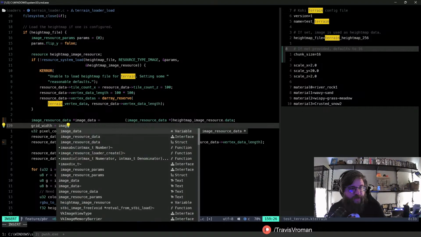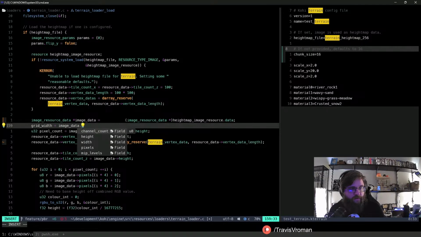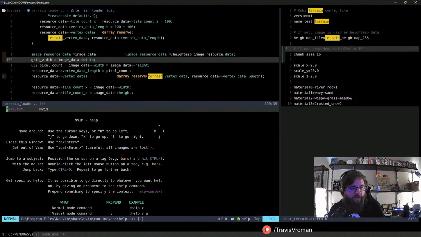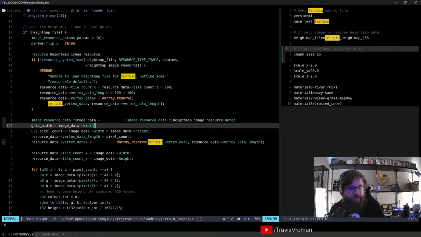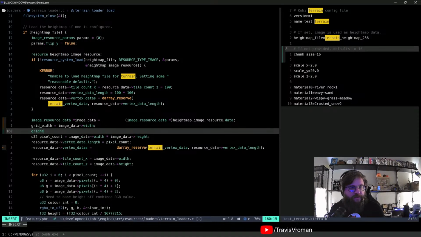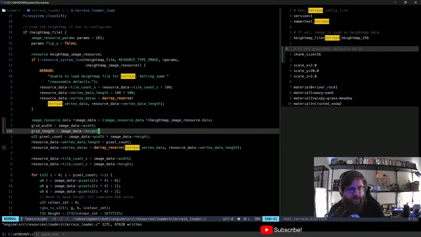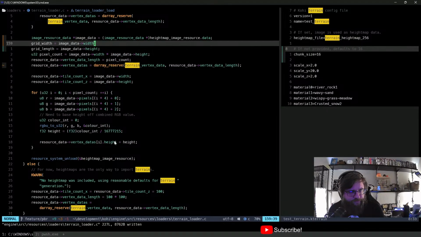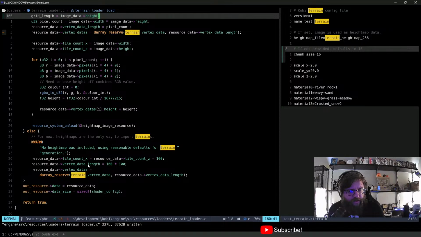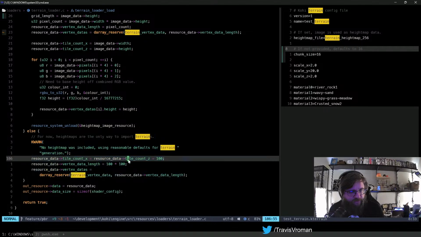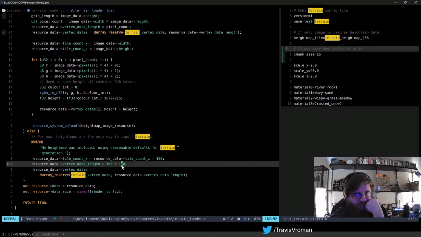All right, image data. This should be width. Right, and then grid height, or what was length? Image data. That's image data height. Right, so we'll save those off. And then here we have, let's see, if we don't have a height map, we just generate some default data. And it looks like we go 100 by 100, which is not.